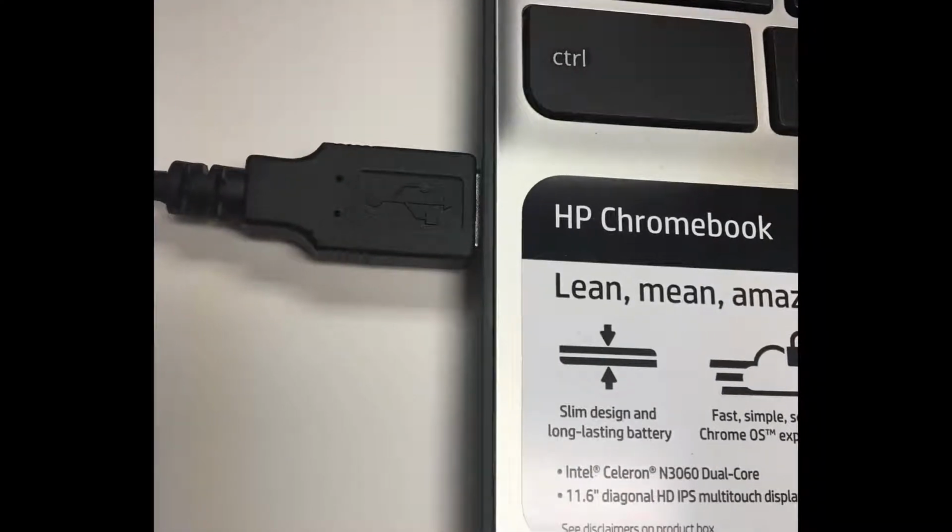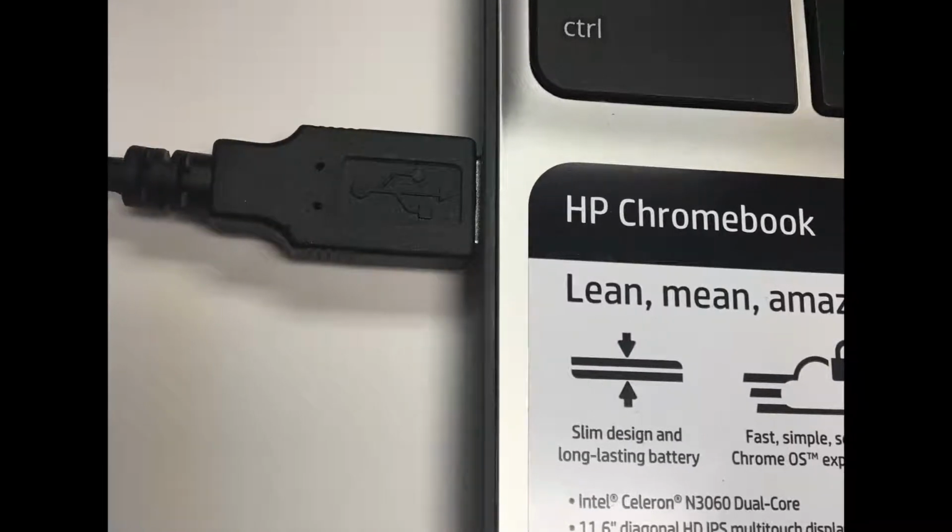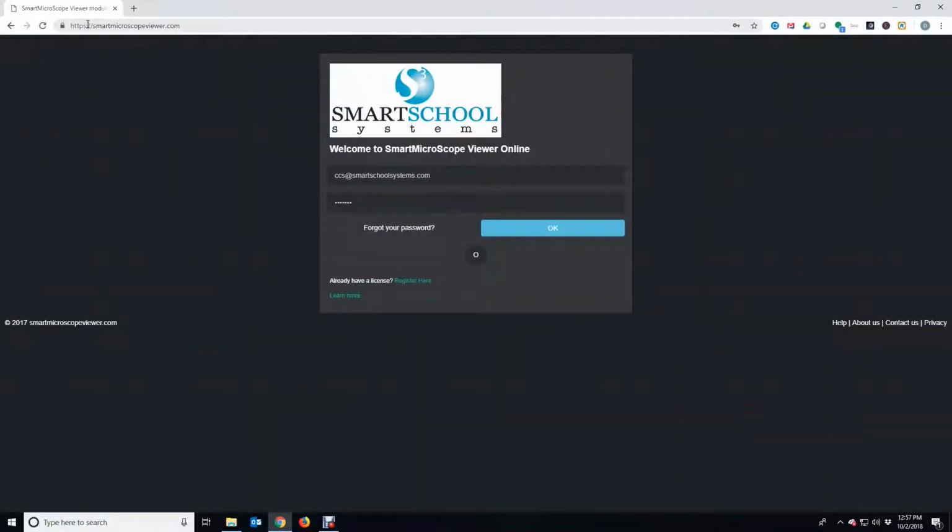Introducing the SmartMicroScope online viewer for Chromebooks, PCs, and Macs. Open the Google Chrome browser and go to smartmicroscopeviewer.com. Enter your username and password and click OK.